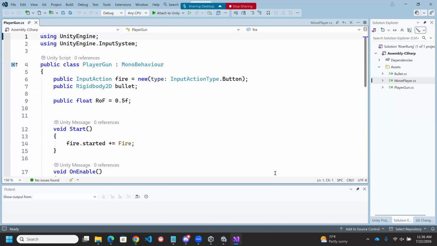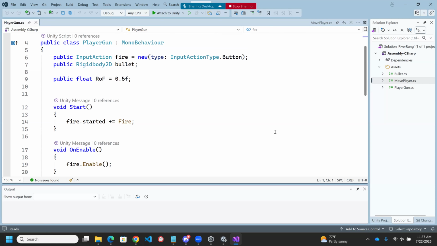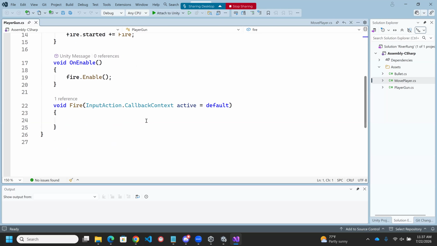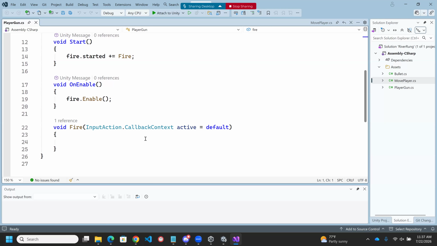We have our component, the gun. We have defined an input action. As with the move script, I have to be prepared to enable it. I'm also setting up that whenever they start holding the button down, that's what this dot started means, along with anything else it is doing on that occasion, it should also run this fire function, which right now doesn't do anything. We'll have to address that. And then when this component is enabled, it turns on the input action. Ideally, it should also disable it when it's disabled, but that shouldn't affect us here.